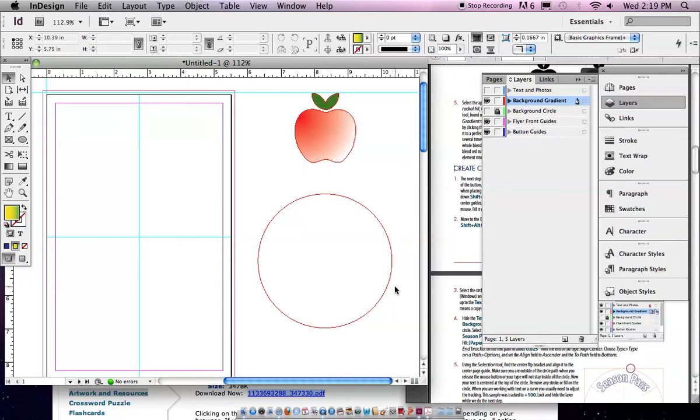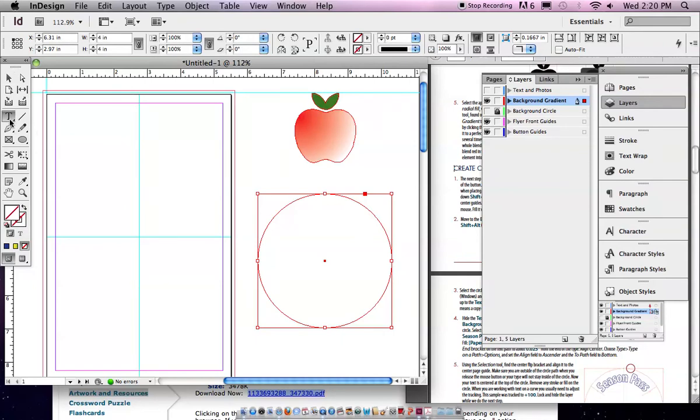Select the type on a path tool, and go to here. When you see the plus sign, you know that you are ready to create type on a path.